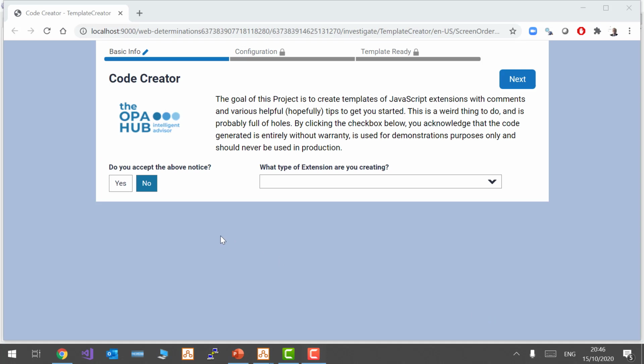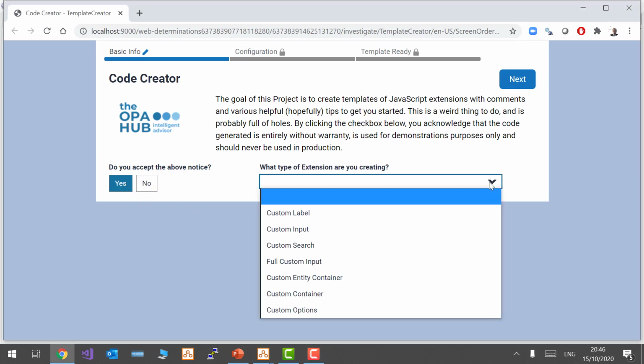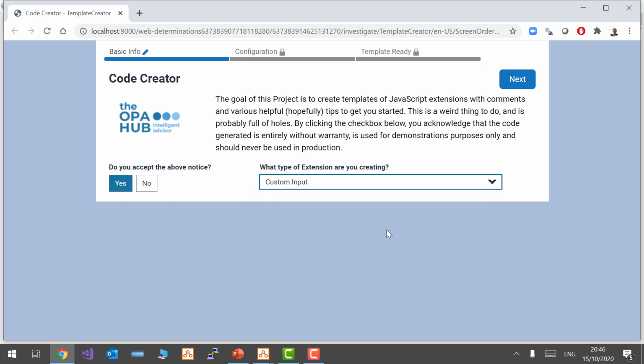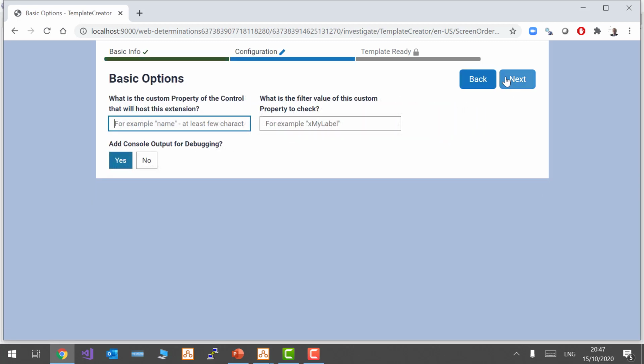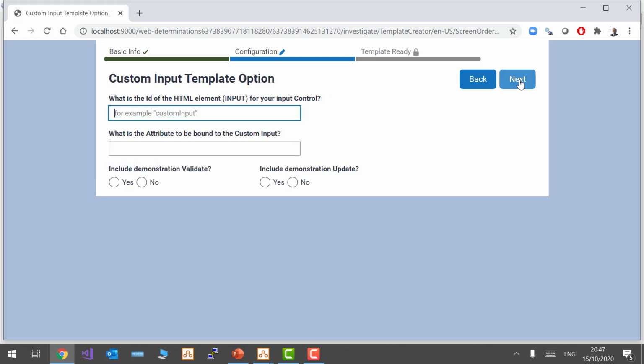So I've fired up the code generator. I'm going to accept the terms and conditions, and I will choose a custom input and click Next. There are various basic options. The key one, which we discussed last time around, is essentially creating a custom property for the control on the screen so that our code only executes whenever we need it to execute.